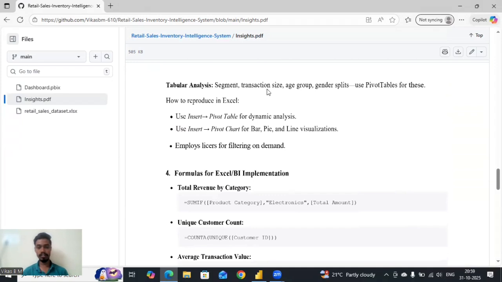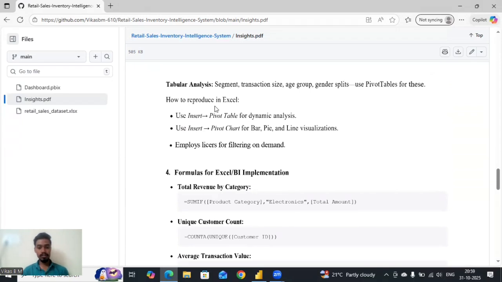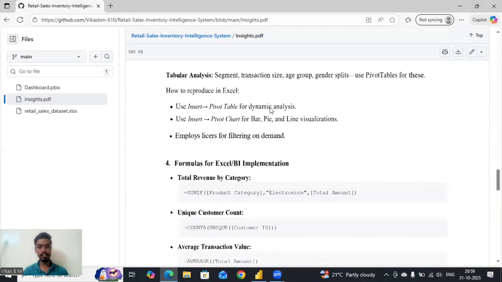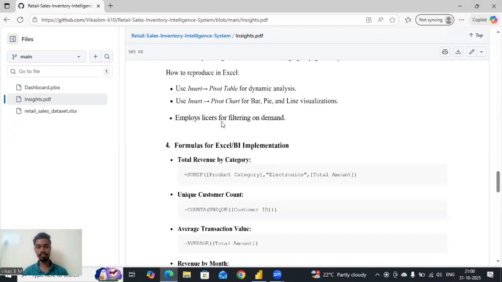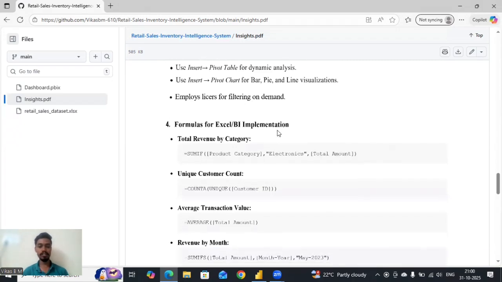If we come to tabular analysis, you can use a pivot table for these types of visualizations like segment, transaction size, age group, gender splits, and all. Next, how to reproduce in Excel. Use insert pivot table for dynamic analysis. Use insert pivot chart for pie and line visualizations in Excel. Next, employ slicers for filters on demand.